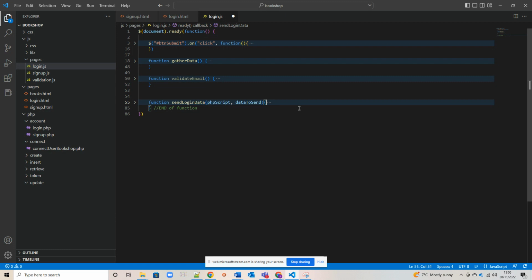So that's the login.js done and completed. Okay, same process: submit, click, gather data, send it. Okay, and we get something back.